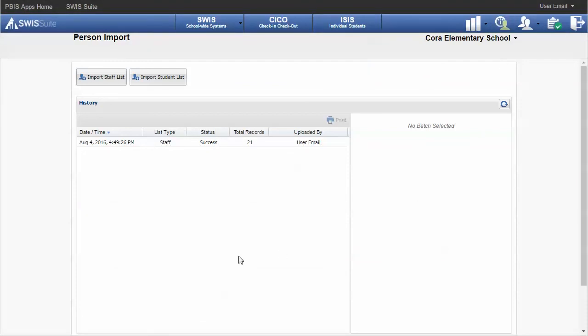And really, it's something you'd probably do at the beginning of the year and maybe 1 or 2 more times if there were significant changes to who's in your building. But a one-time upload and you've got every student and staff entered into SWIS, not too shabby.